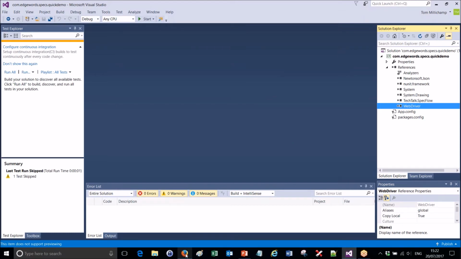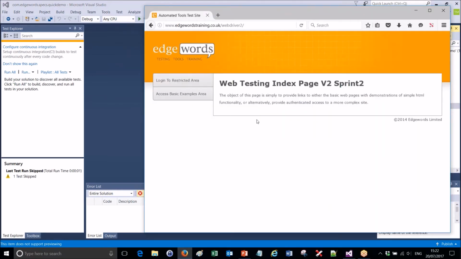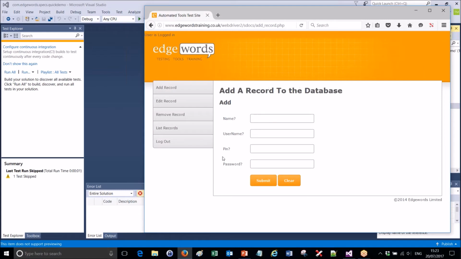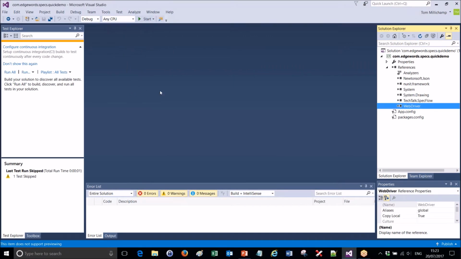Okay, so the example I'm going to do, I'm going to take a very simple web example, which is why I'm using WebDriver in this case. I've got a website here, and part of this is that I can log into this website. And when I log in as an administrator, then I can do things like add records, edit records, remove records, list records, and do other things. So let's just take this as a part of the system being developed that I want to document.